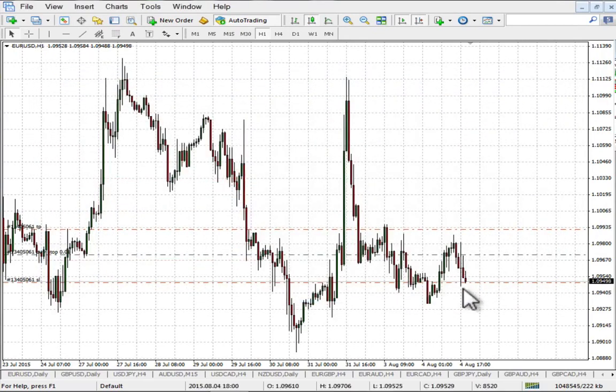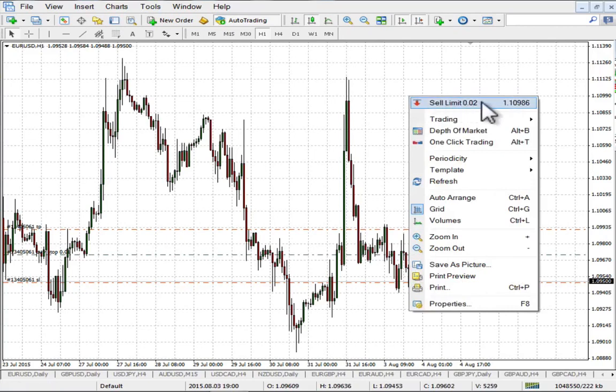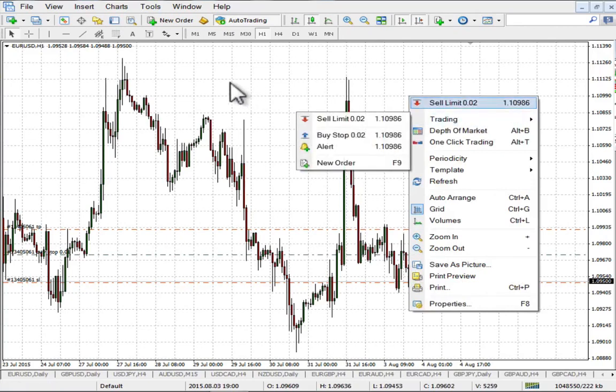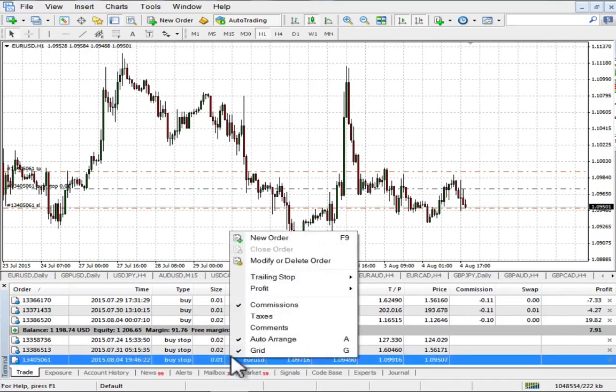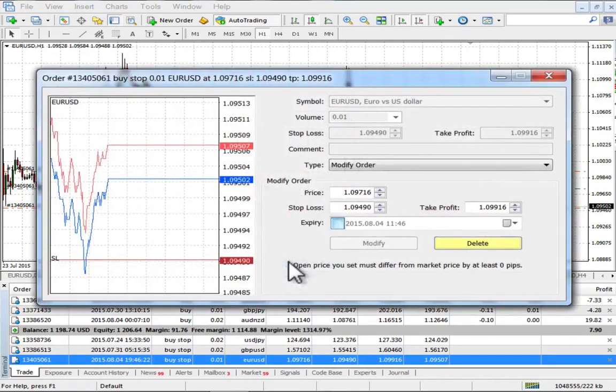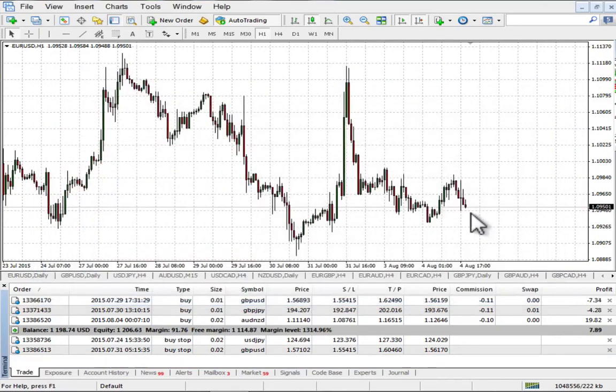You'll see it right here. Here's the entry part, here's the take profit, here's the stop loss. Now, if I want to delete that order, I can go once again to my terminal, and you'll see that order down here, below my equity level. I can right click on that order, I can modify or delete it, and I'm going to click delete order, and you'll see that it wipes it out from the screen.